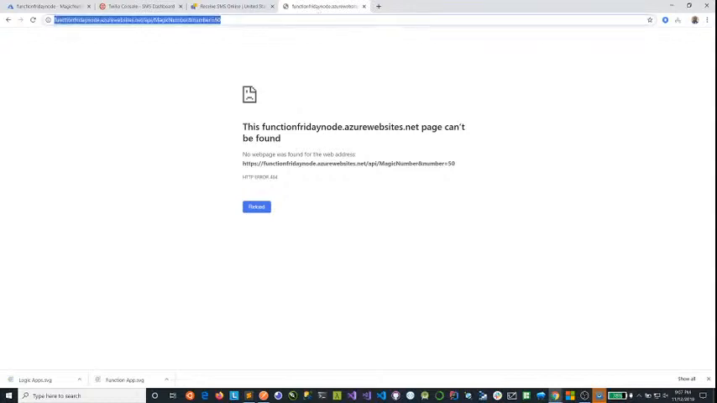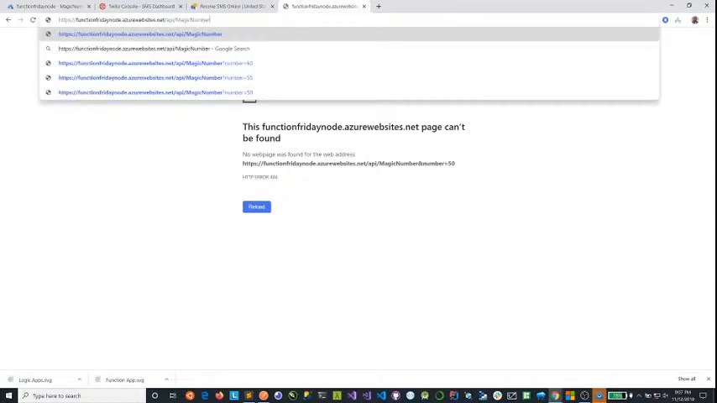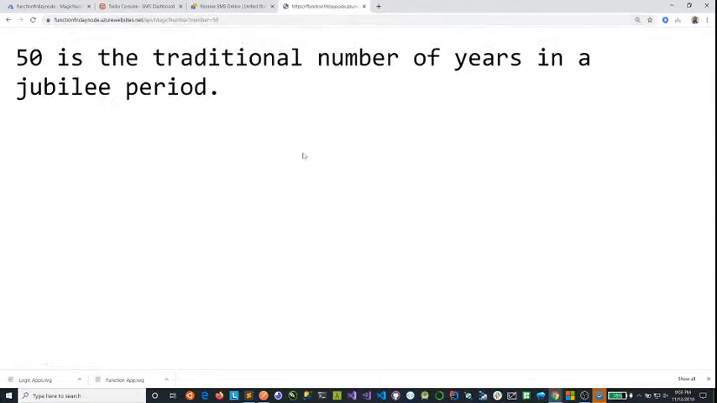So let's try this again. And then question mark number equals 50. So when we call it, this is what we get. We get 50 is the traditional number of years in Jubilee period. So this is the endpoint.